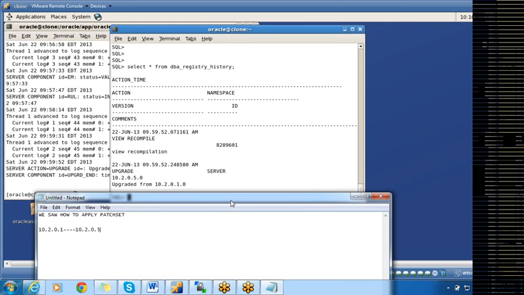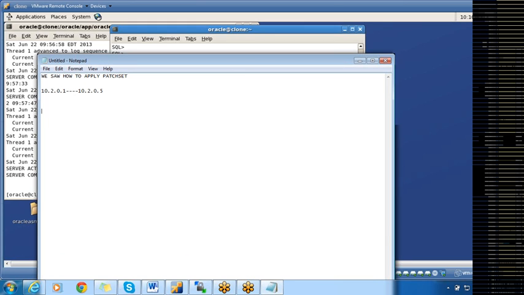What we saw is applying a patch set. If you want to change the fifth digit, like 10.2.0.1.0 to 10.2.0.1.5, these are called PSU. So if you apply PSU 5, it will become 10.2.0.1.5. But if you apply PS4, patch set 4, it will be 10.2.0.5. The patch set number will always be n minus 1. But for a patch set update, it will be equal to the fifth digit number.